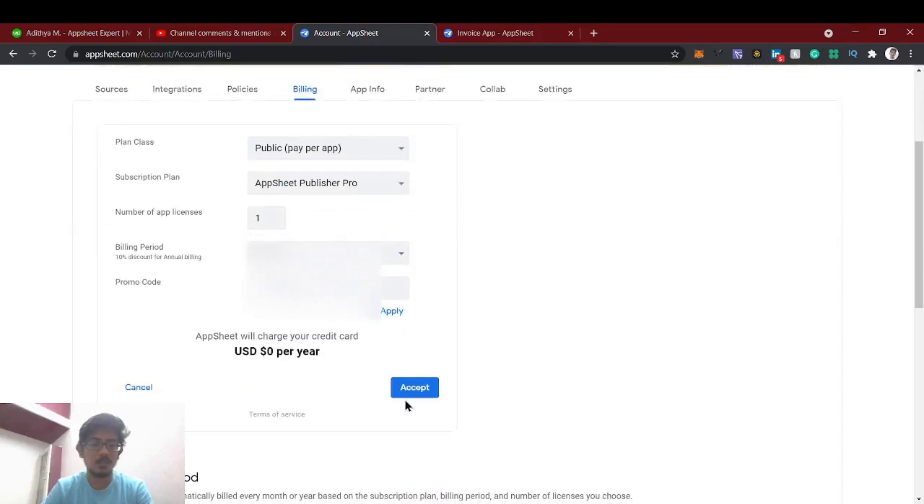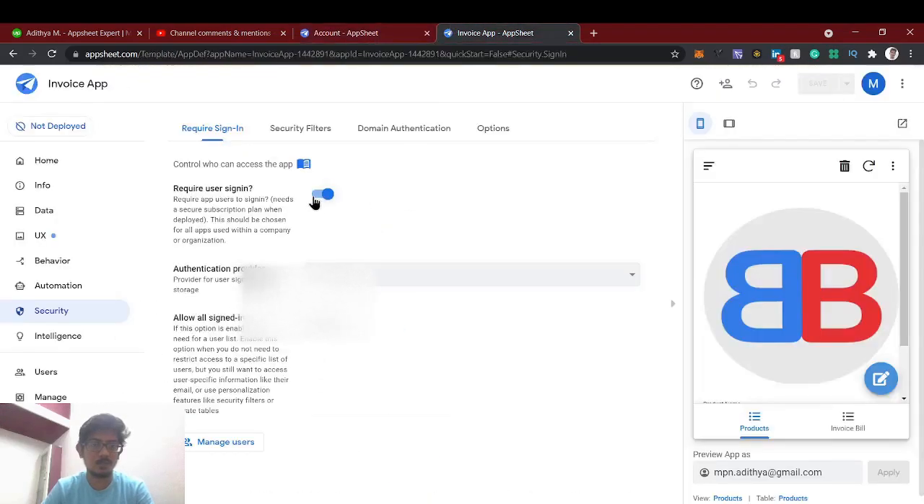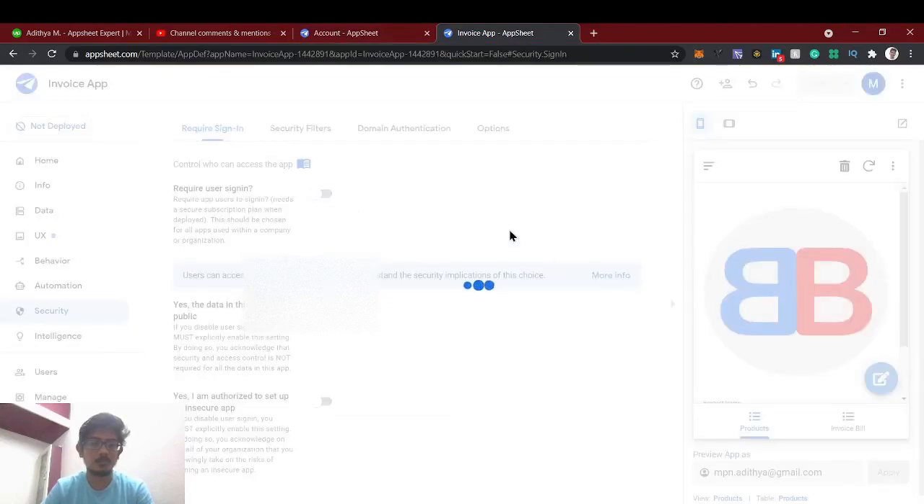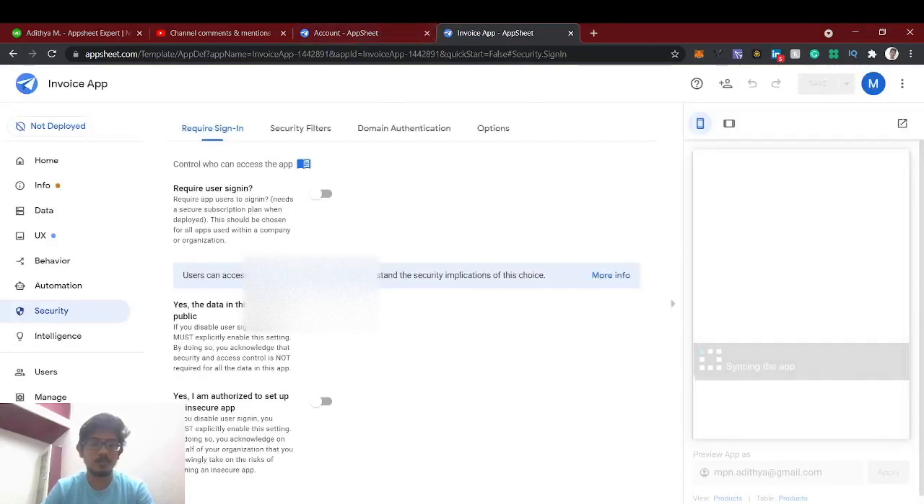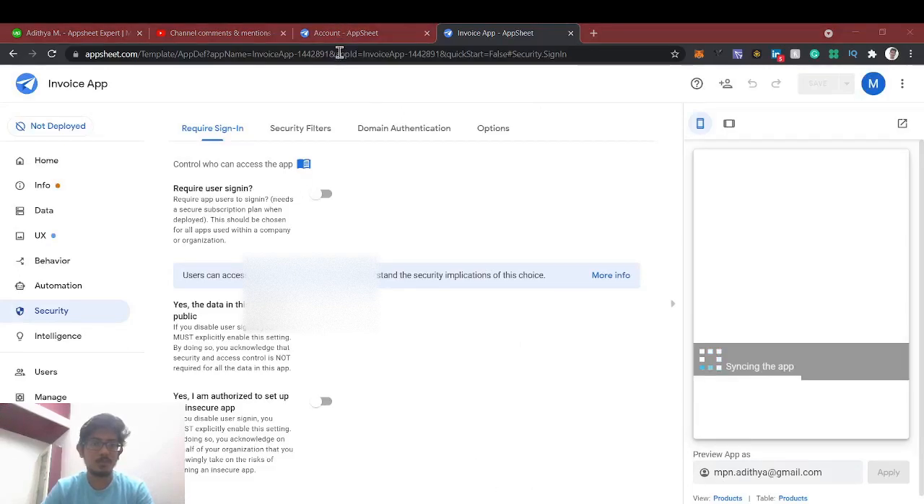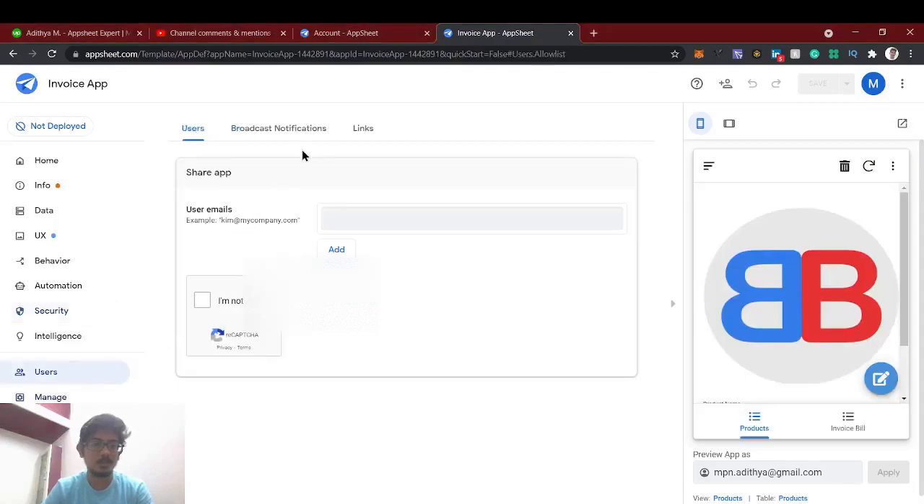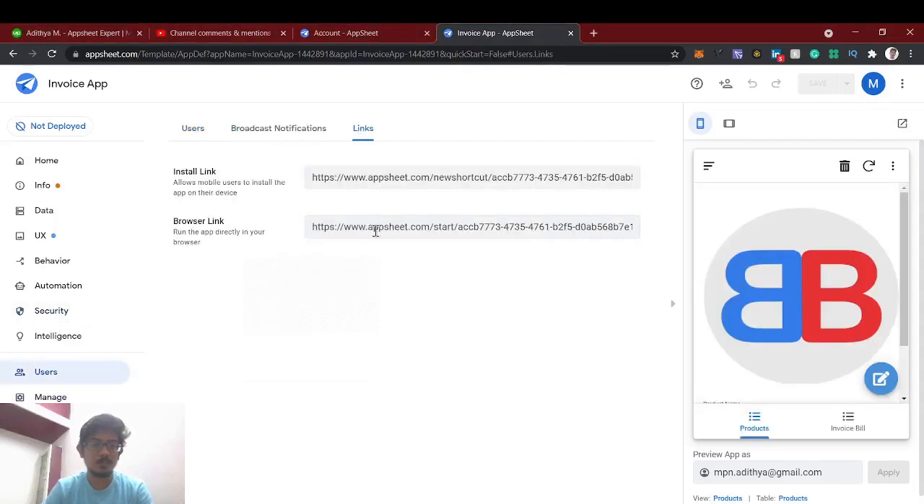But if I switch this off and save now, and refresh the link, it will go directly to the app itself without user sign-in and all.